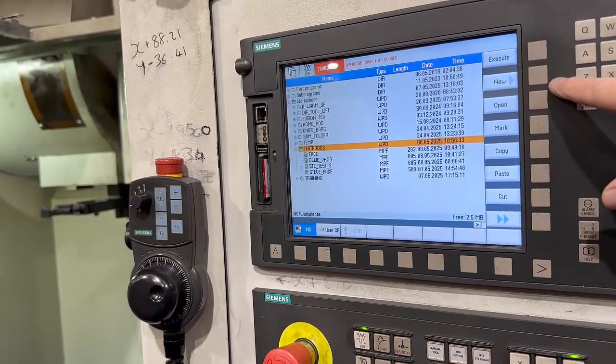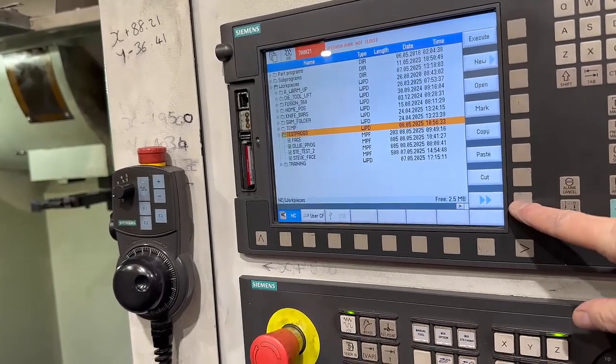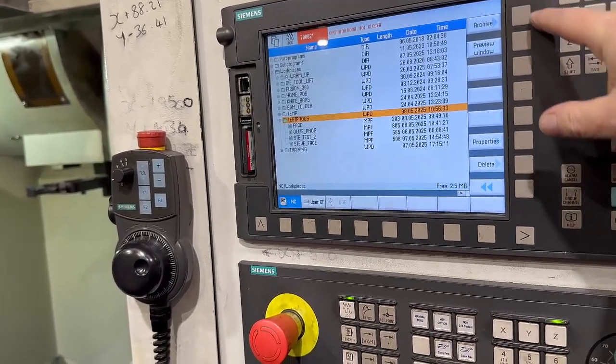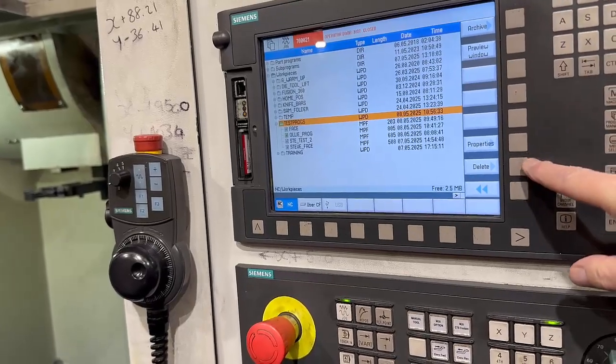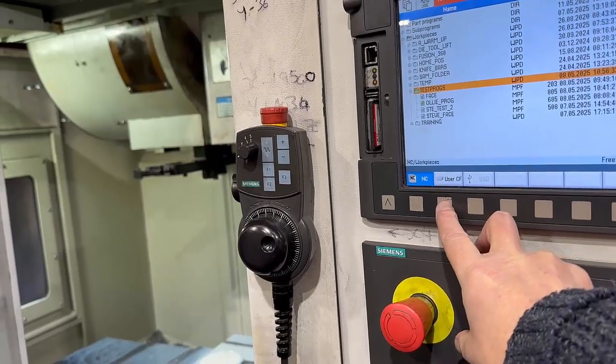We can press a new program, we can open it for editing, and we can use this copy and paste. We've got, I don't know what that is, archive, preview window, properties, and then delete. And here we've got our data card.